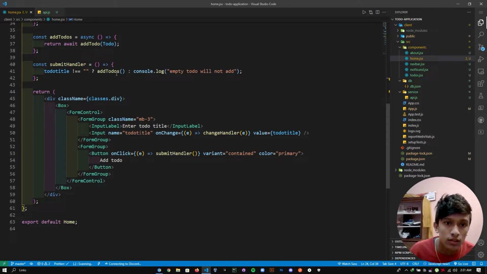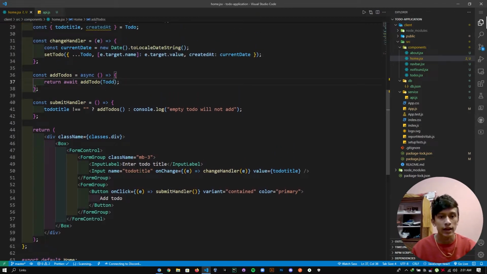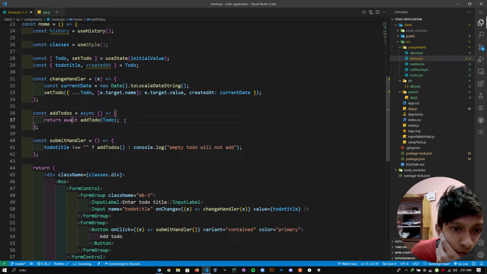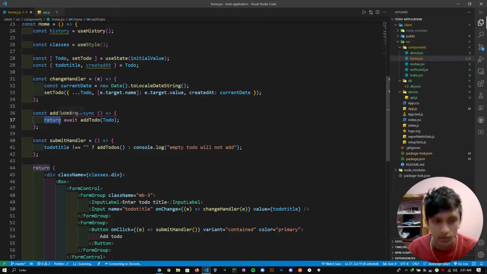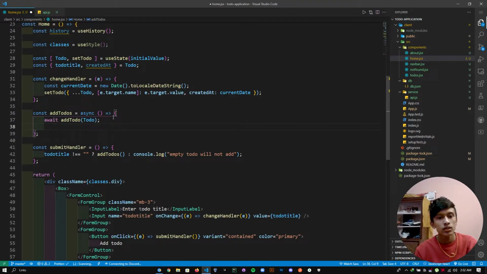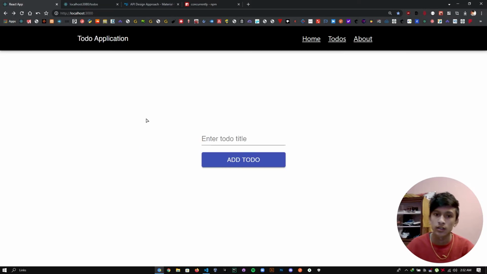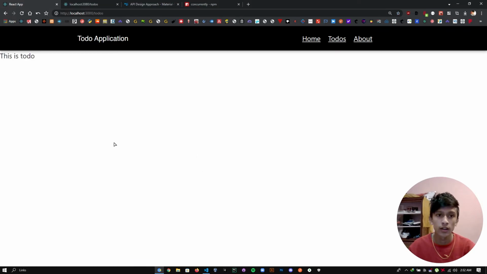And then after the to-dos add, I don't want any return. After adding to-dos, what you need to do is history.push slash to-dos. So let's save this, and if I reload this, and let's enter something called third to-do and add, you can see I am going to the to-dos page. You can see this is to-do.